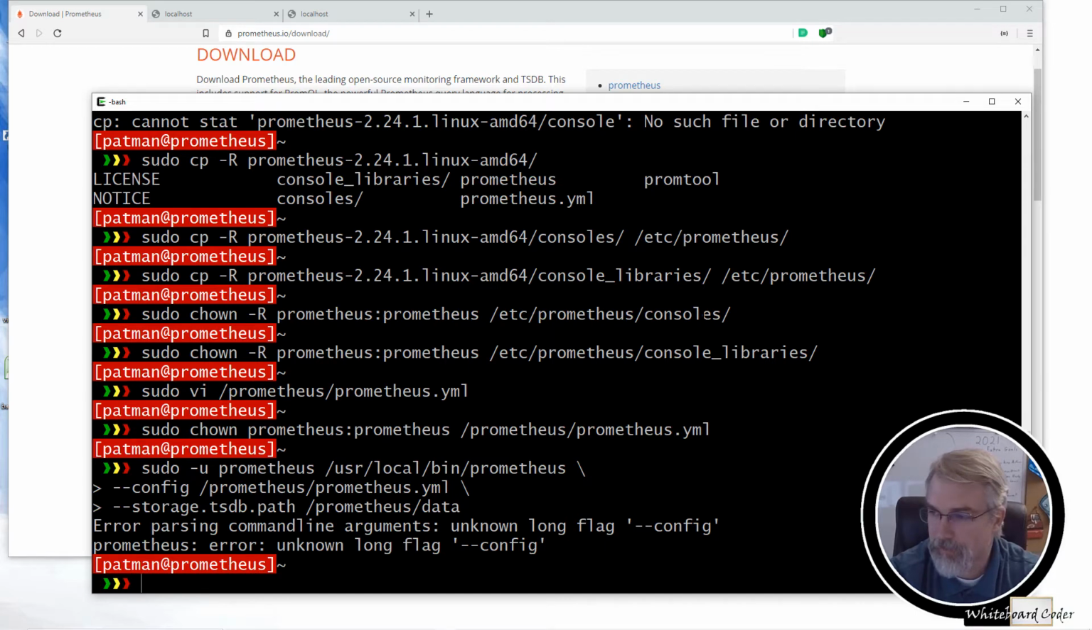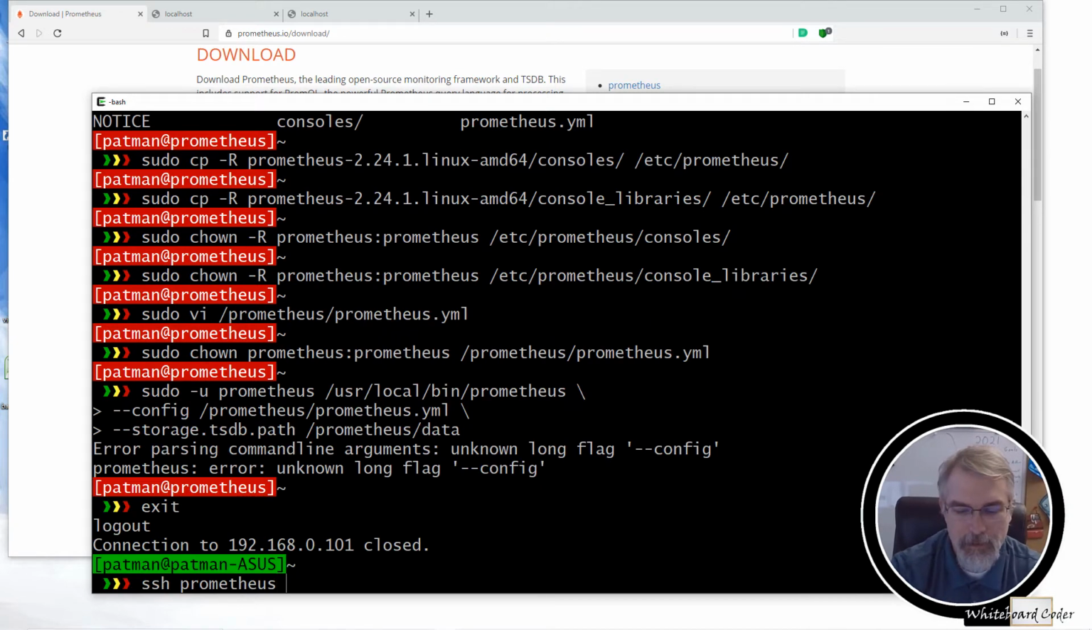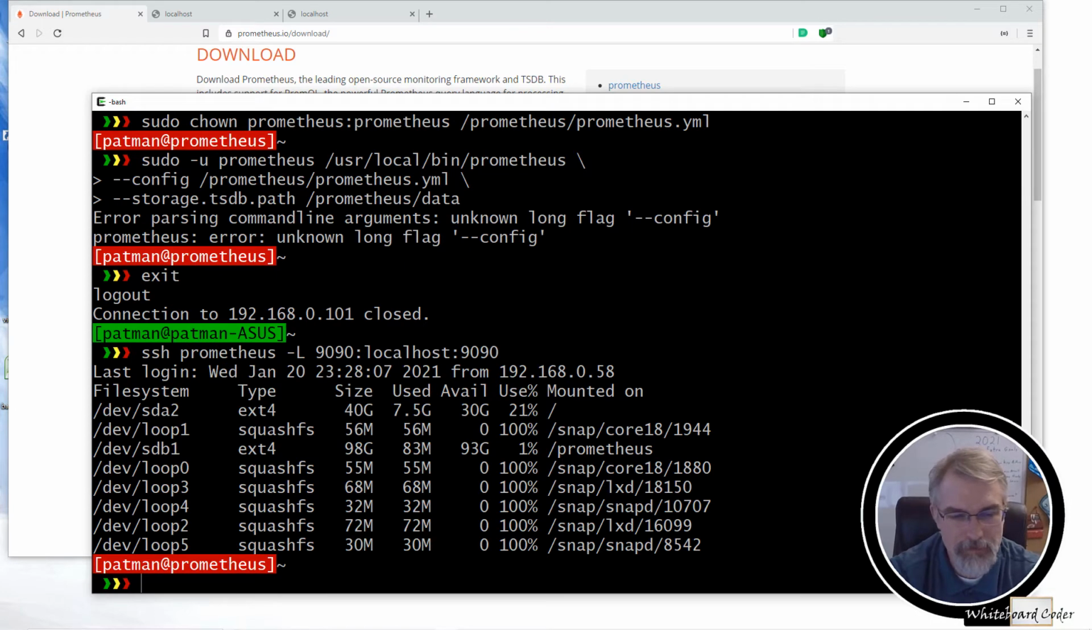Oh, it didn't like that. What do I do? Oh, that should be config.file. There we go. Before I do that, let me fix something. Let me exit out of here and log back in, because I want to forward port 9090, localhost 9090, just to make it easier so I can pull it up really easy.